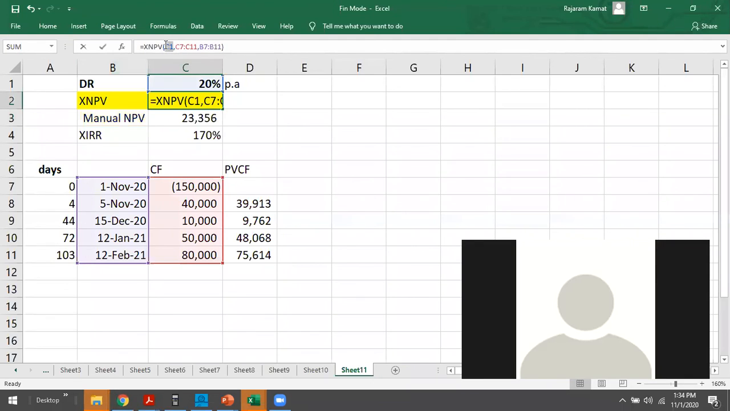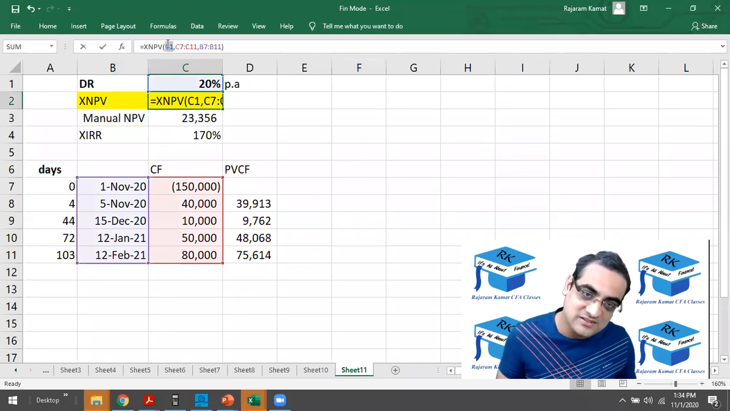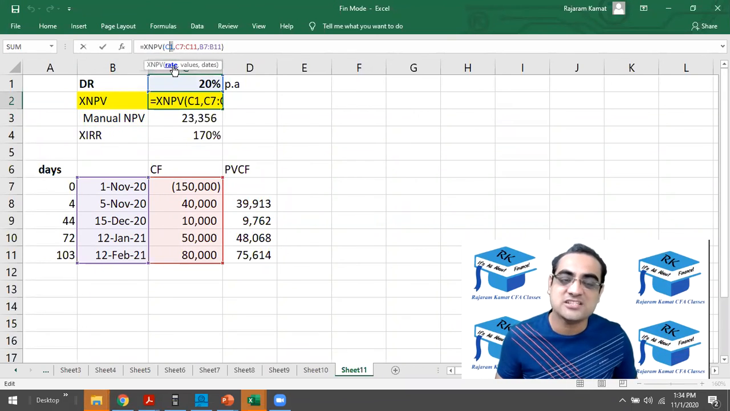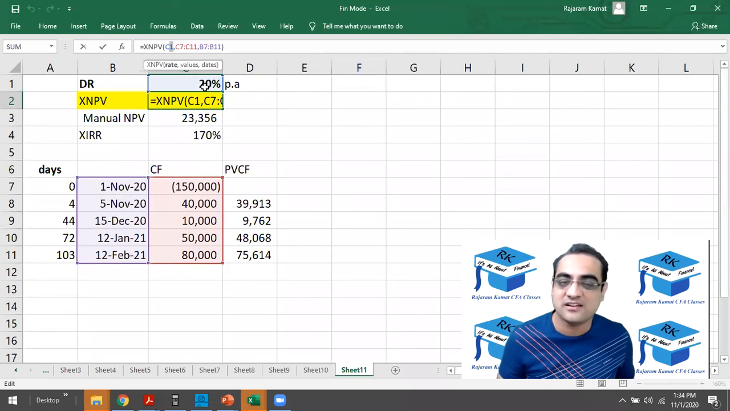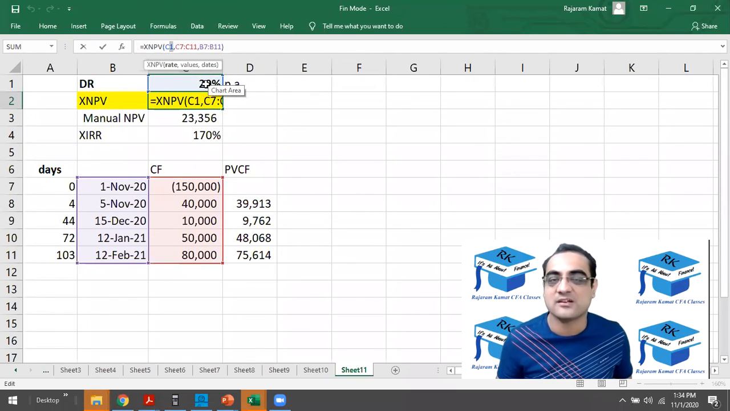So by how many days is it counting? Is it counting as 360 days? It works via its own features, and as per that feature, the rate has to be put as per annum only. So while using the XNPV function here, you just need to give the dates, the cash flows, and the interest rate, which has to be per annum.